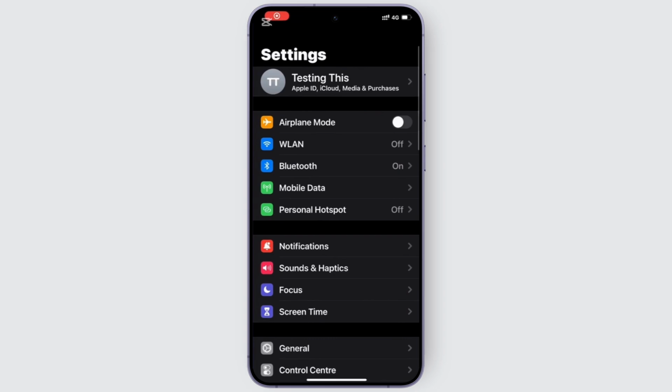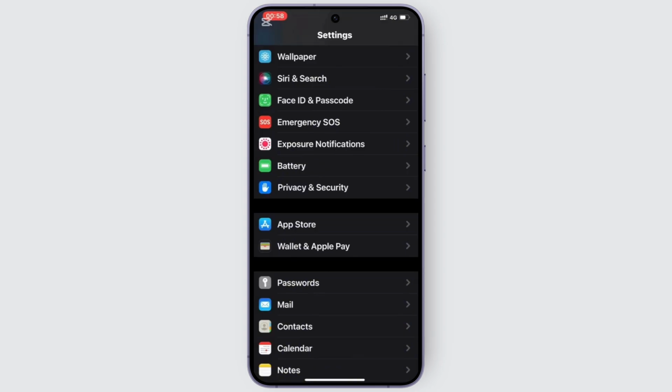So in order to add Omny Card to your Apple Wallet, first of all, you need to open up your Apple device, your iPhone. After that, go to the main settings. After heading over to the main settings, just scroll down a bit until you are able to find the option called Wallet and Apple Pay.